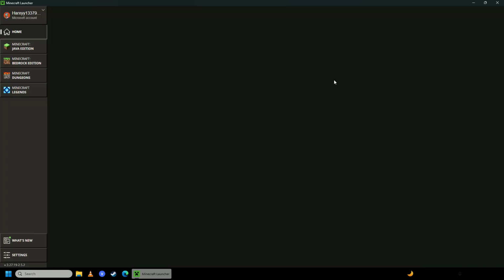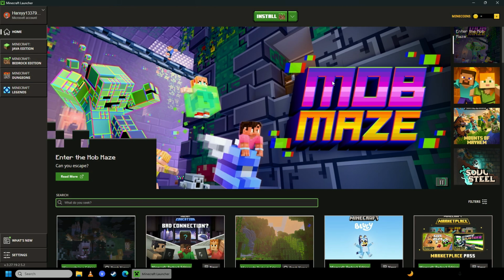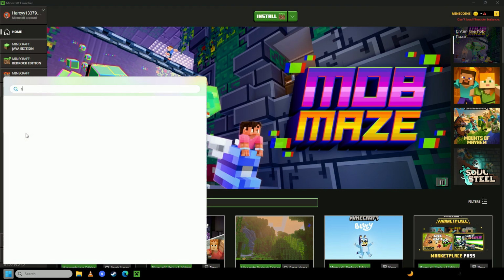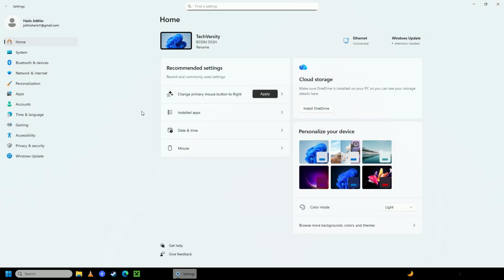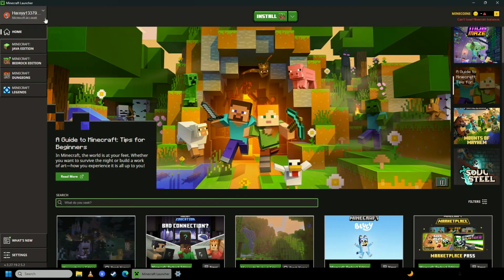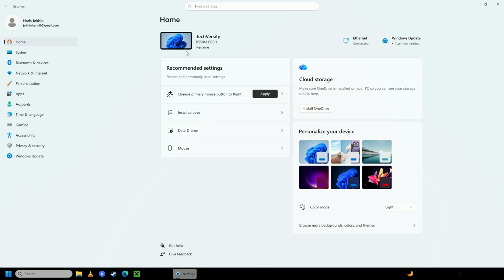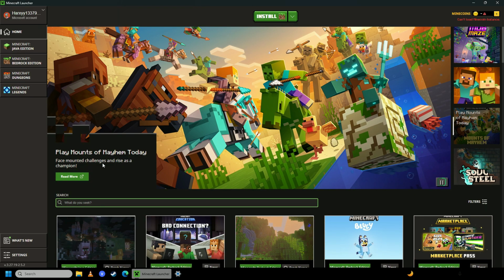So the last solution is that your computer's local account and your Microsoft account in Minecraft need to be the same account. So whatever account you have logged on your computer, you're going to have to make sure that it is the same account that's logged on to Minecraft. So just make sure it's the same account. And once you do that, now when you try to play Minecraft, you'll see that your game will now work.